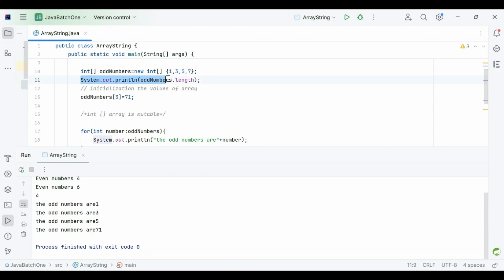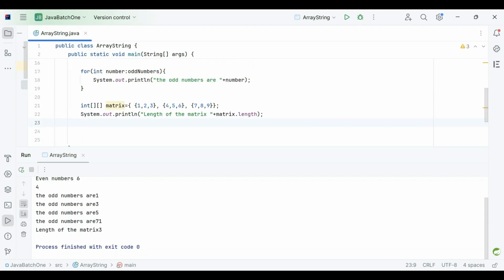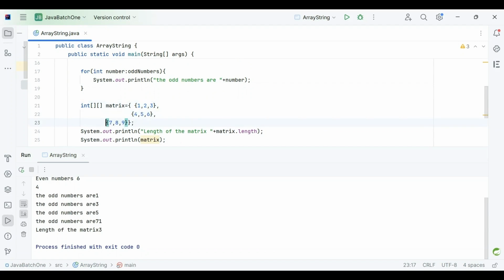Similarly, let's try to print the length of this matrix. If you look at it, I'm using the method called length, which is supported by arrays. So here I'm going to put the length of the matrix, which is 3. So this is a two-dimensional array, meaning it has rows and columns. It has 3 rows. Look at it. There are 3 rows and 3 columns.